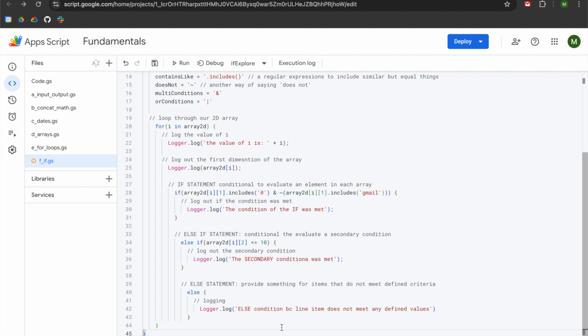If the second element of an array has an @ symbol and that second element does not have a Gmail address, then the line item will meet the condition of our primary if statement. We developed a secondary set of conditions within an else if statement, where we are evaluating the amount in the third element of each array. If that amount is less than or equal to 10, then the secondary condition will be met. And my apologies because I got a little typo there that I'm going to clean up.